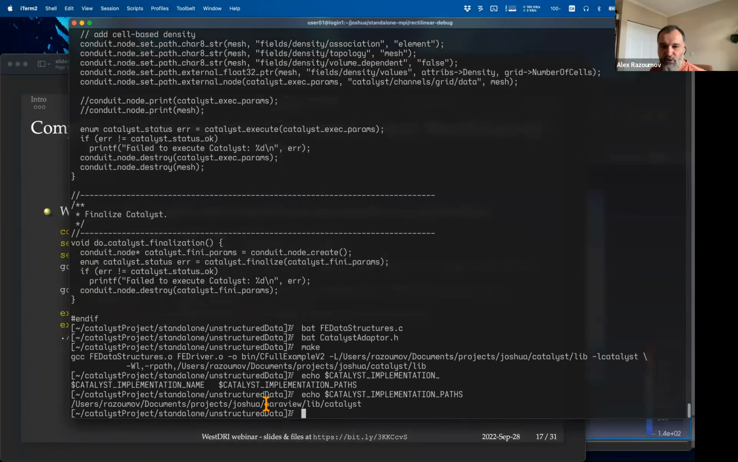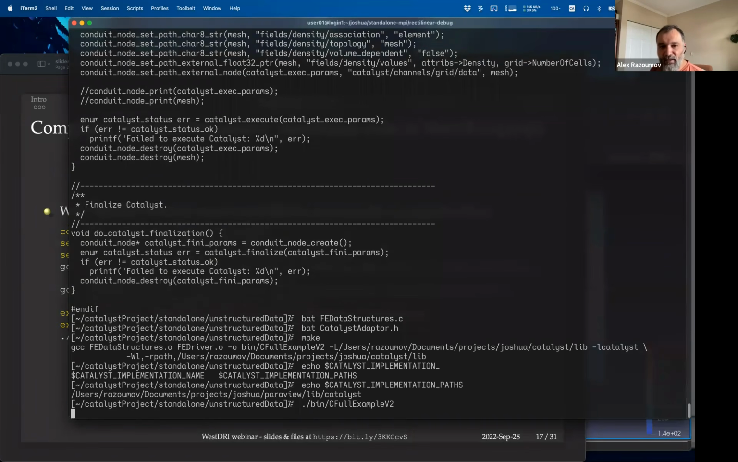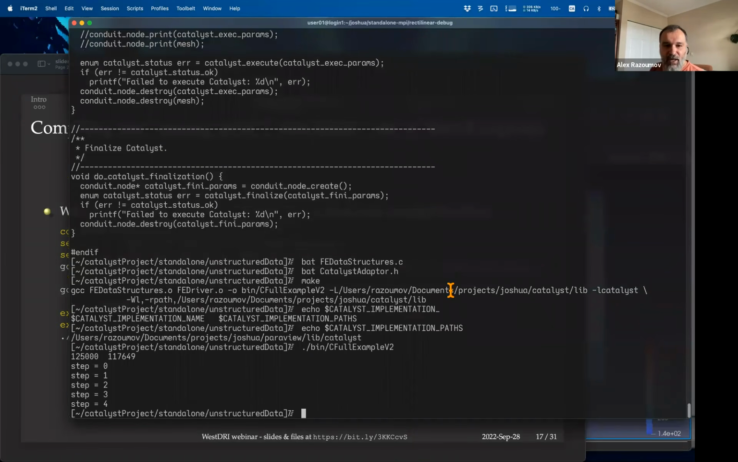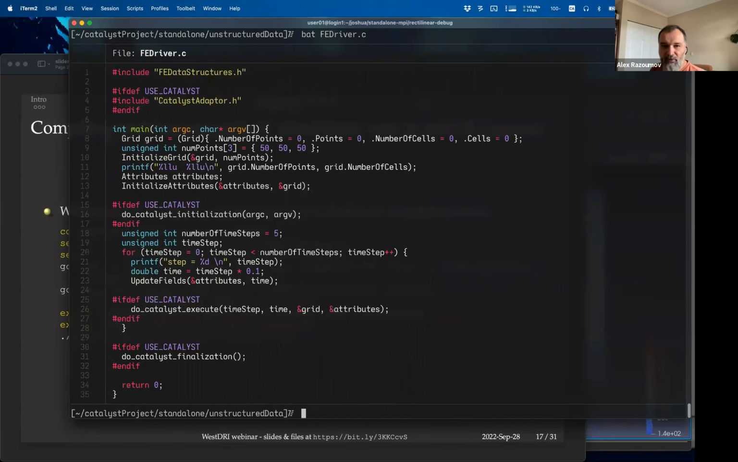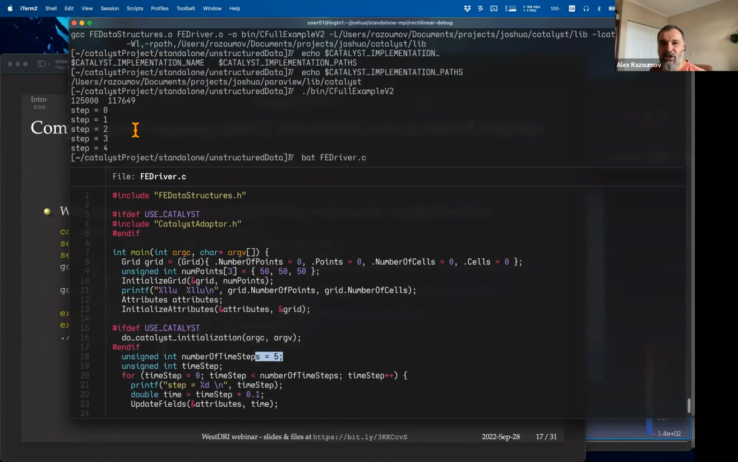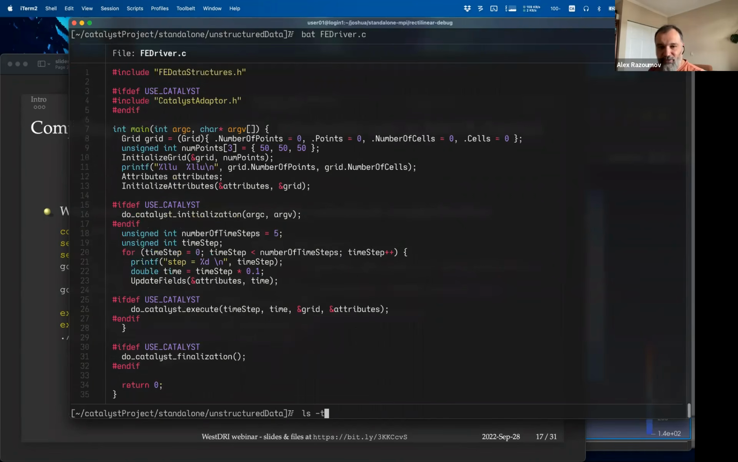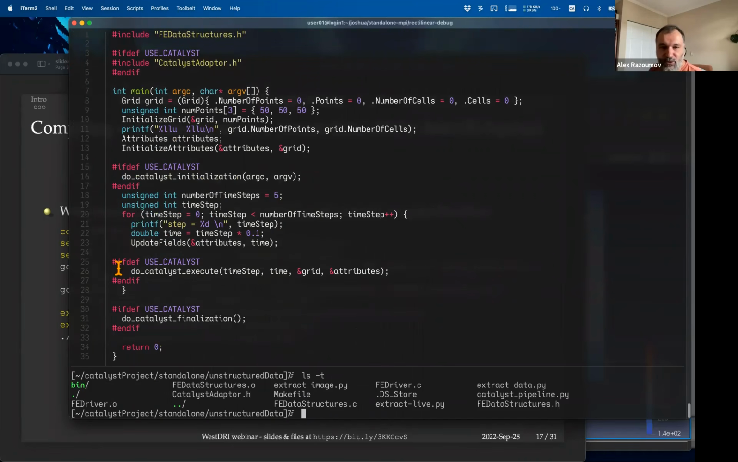So it points to the runtime ParaView Catalyst implementation. And then all I need to do is just run my code. If I do it like this, it runs in this case for 5 time steps. Why 5 time steps? Because in the main driver code, I have 5 time steps here. So it ran for 5 time steps, and it wrote something to the terminal, but it didn't produce any data. In fact, if I do ls -t, there's no data produced.